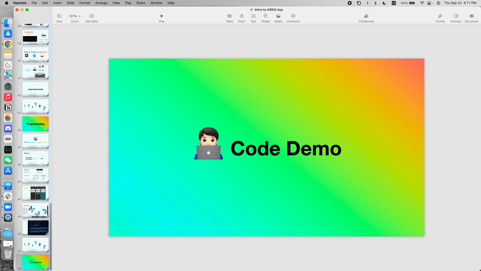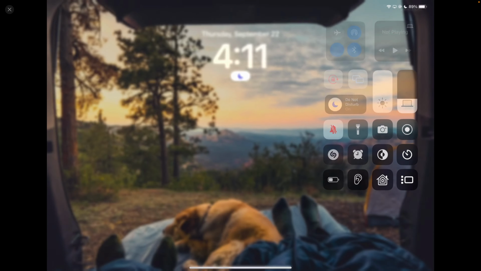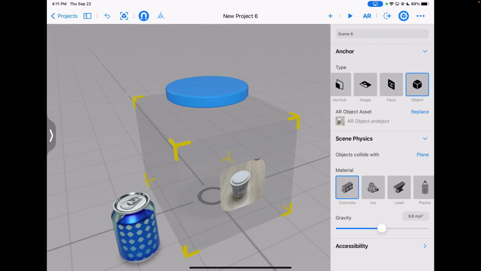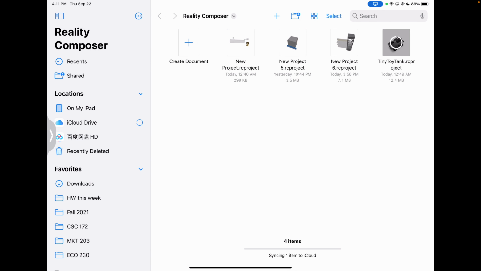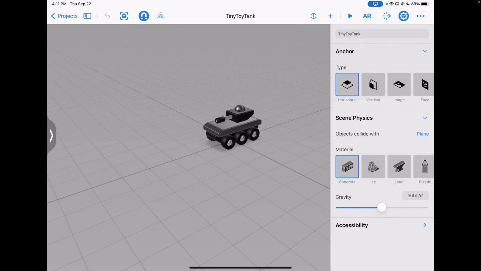Before we touch any code, I want to jump back to Reality Composer real quick. Now I'm going to show you what a behavior does. This one you don't have, I didn't send you the model, so I'm just going to open a new thing. I have an RC project called Tiny Toy Tank.